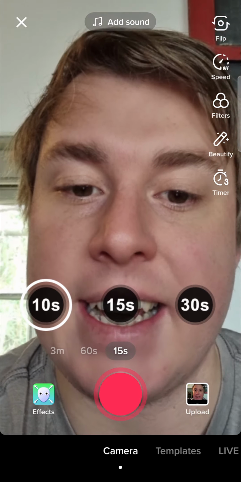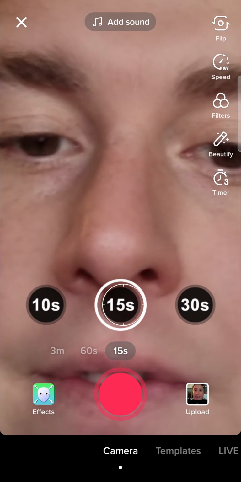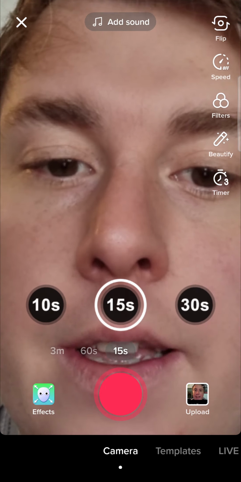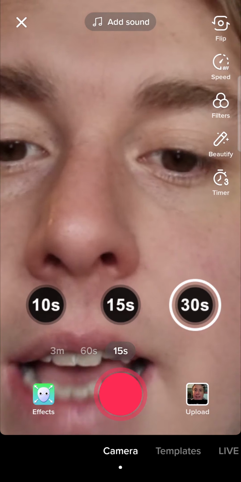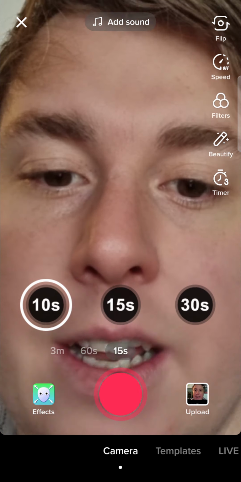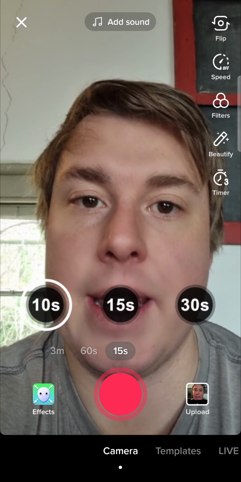You can select 10 seconds, 15 seconds, and 30 seconds. So if I go to 15 seconds, it will zoom out much slower. And if I go to 30 seconds, even slower. I personally like the 10-second one. That one looks pretty good to me. You can record your video from here.